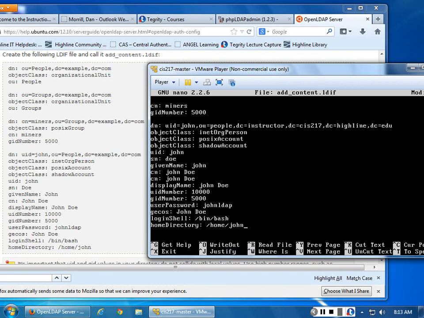Yes, sir. Did you need to do back-to-back common names? John Doe, back-to-back. This is redundant. You are correct. No, we don't need the secondary John Doe.